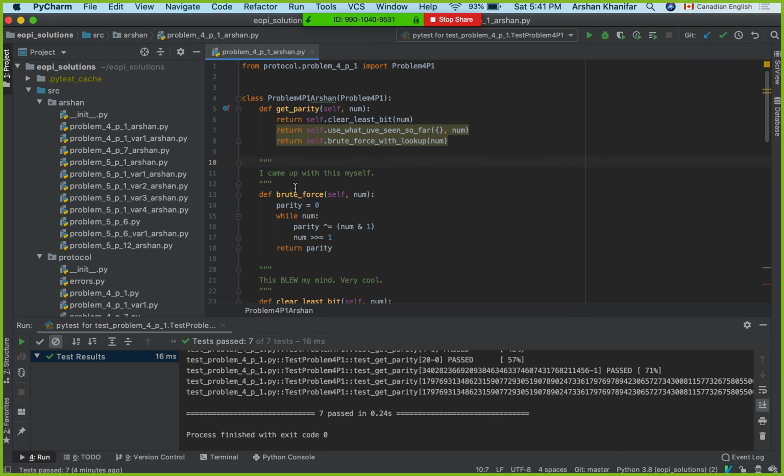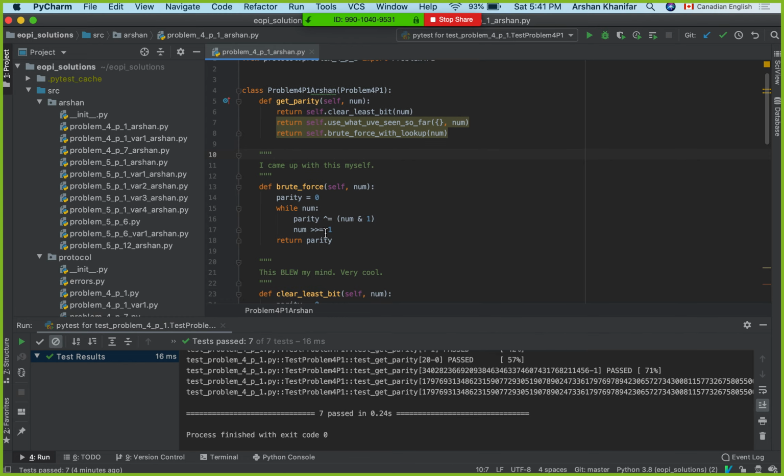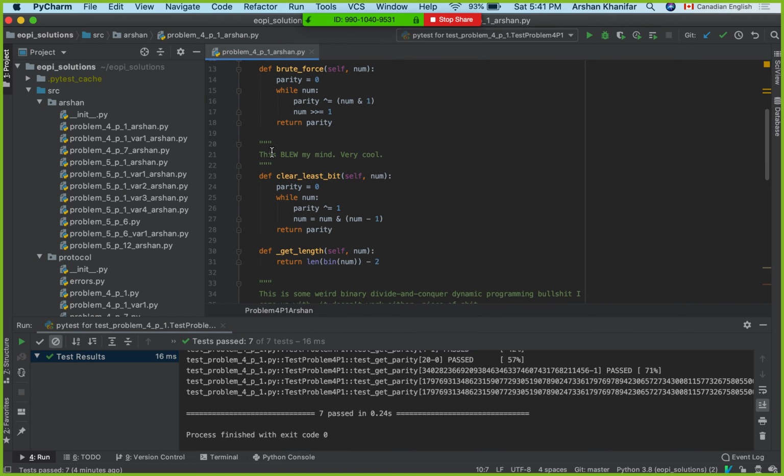First thing that came to my mind was just this brute force, which is pretty much just right shifting and ending it with one, and then flipping the parity bit. And that was it. Then this blew my mind. This was really cool. So num AND num - 1 pretty much gives you, I think, oh, it just clears the least significant bit, right? Is that it? Yes, that's what it does, the least significant set bit. So this makes it a little bit faster.